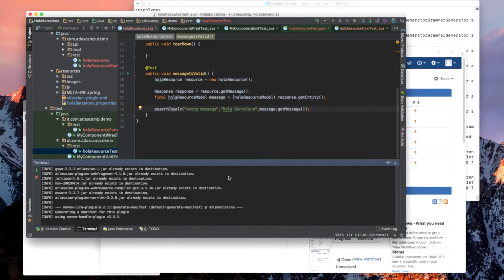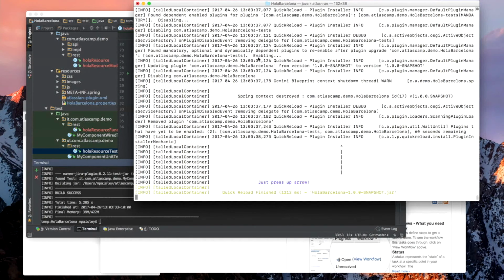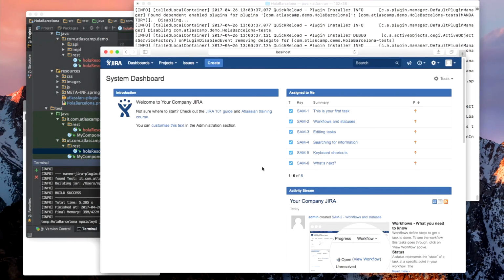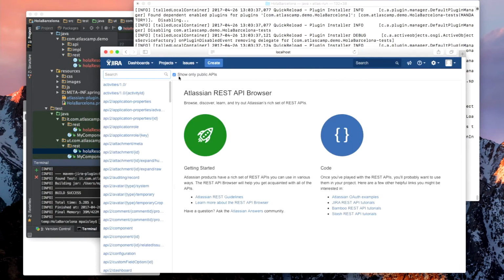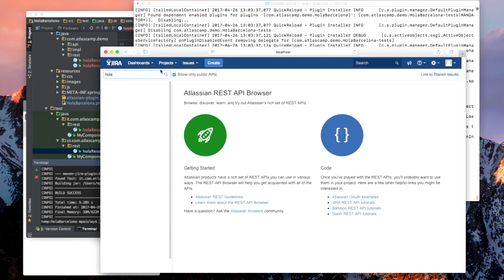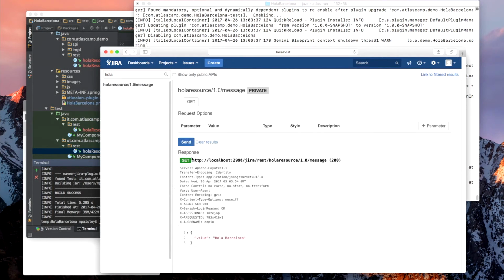Okay, and so I'm going to run the Atlas Maven package command again, and as you can see, it succeeded this time. And now you can see that the JIRA environment has detected the changes thanks to quick reload, and it's reloaded the plugin. And we can confirm that by having a look now at the REST API browser again. Okay, and there we go, Hola Barcelona now, as expected. So that was much quicker than stopping and starting JIRA, as you can see. And it meant that when we did our search for the API point through the REST API browser the second time round, that was also faster because it was all cached.